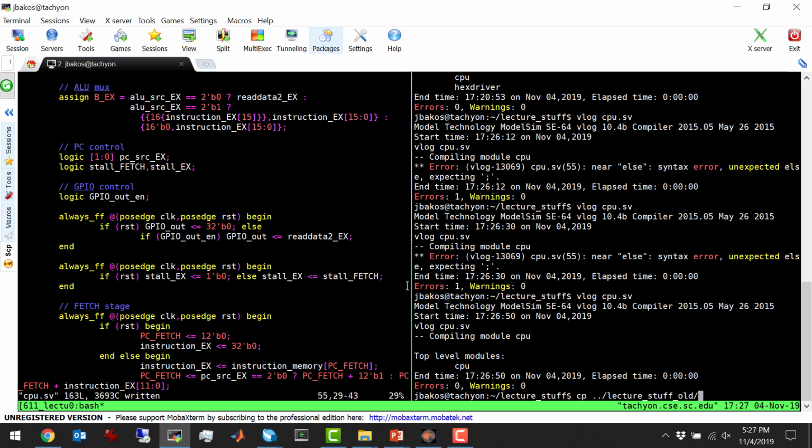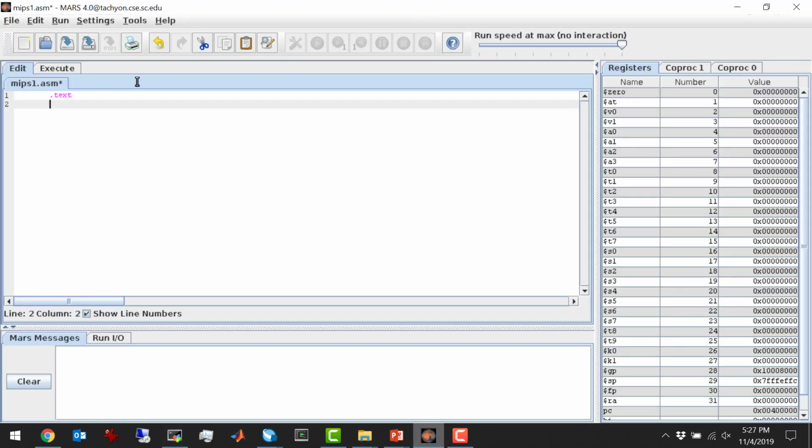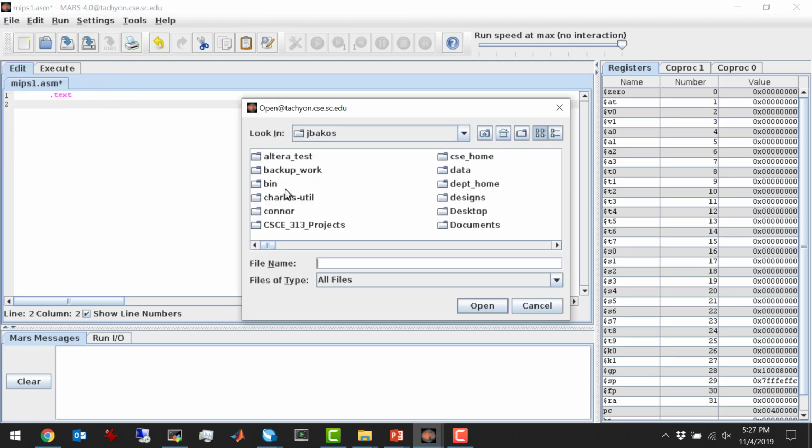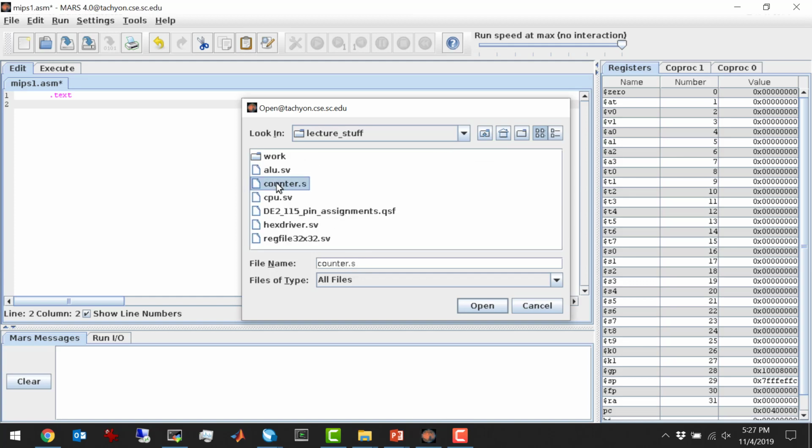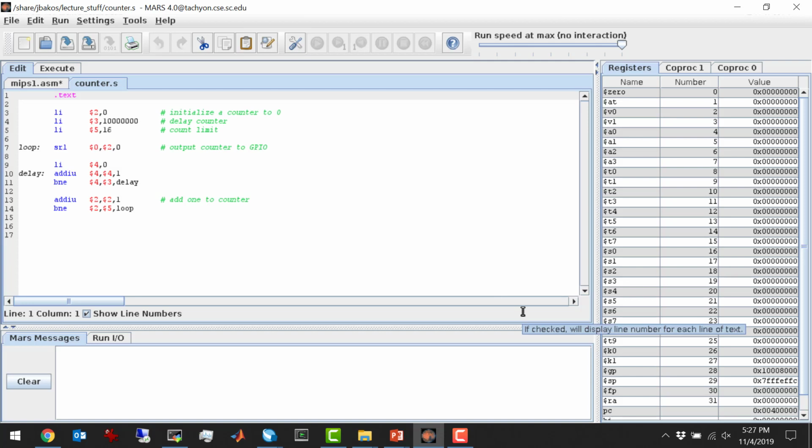Old? Yeah, old. Counter.s. Counter, I think. Okay, let's look at that. Open counter.s. Okay, so here's my program.